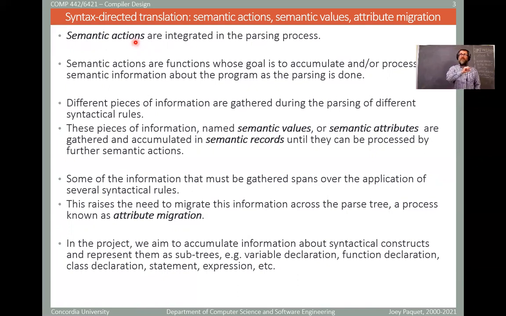So you create semantic actions and you somehow inject them into the parsing process. Depending on what right-hand side you're currently executing, you're going to introduce some semantic actions. For example, if you are currently parsing a variable declaration, then you're going to introduce some actions that are going to aggregate the information about what's the nature of this variable that is being declared.